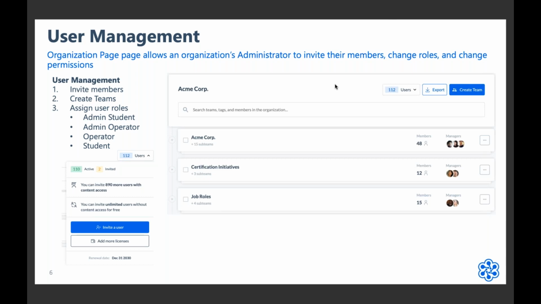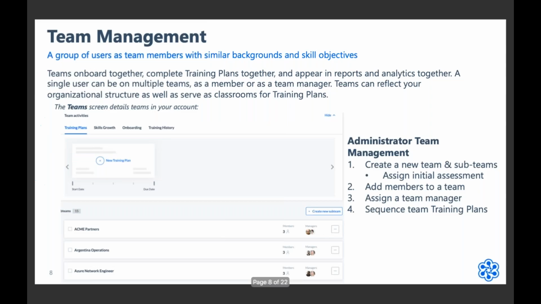So we're going to talk a little bit about how to invite your members to the platform, how to create that team and what that team looks like, right after we go over the team management. So teams are really important because you want to group your users together with similar backgrounds, but more importantly, they should have similar skill objectives.